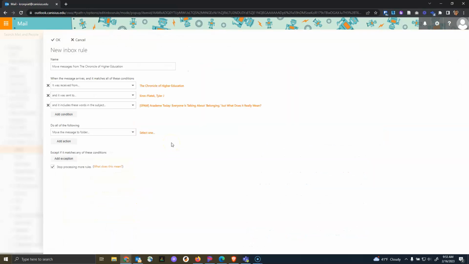Then give the rule an appropriate name. For example, I will name this one Chronicle of Higher Ed. You can see as well that Outlook has already given me a few conditions. However, I want any email from the Chronicle of Higher Education to trigger this rule.